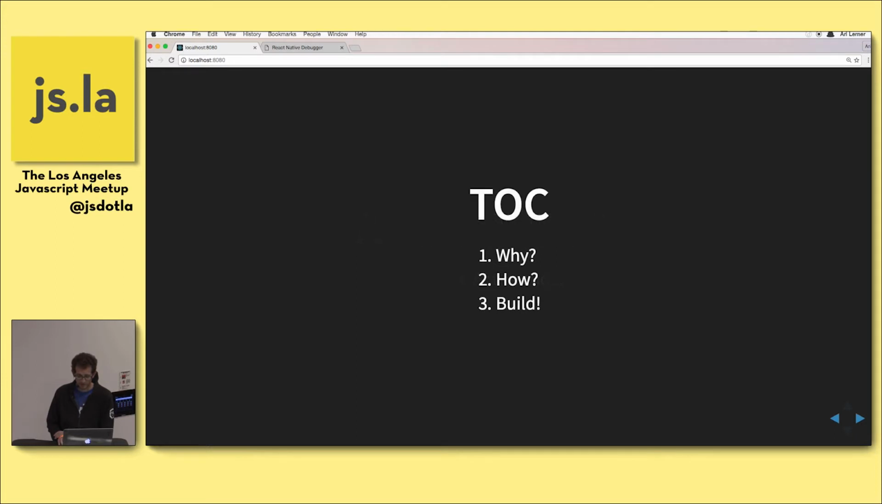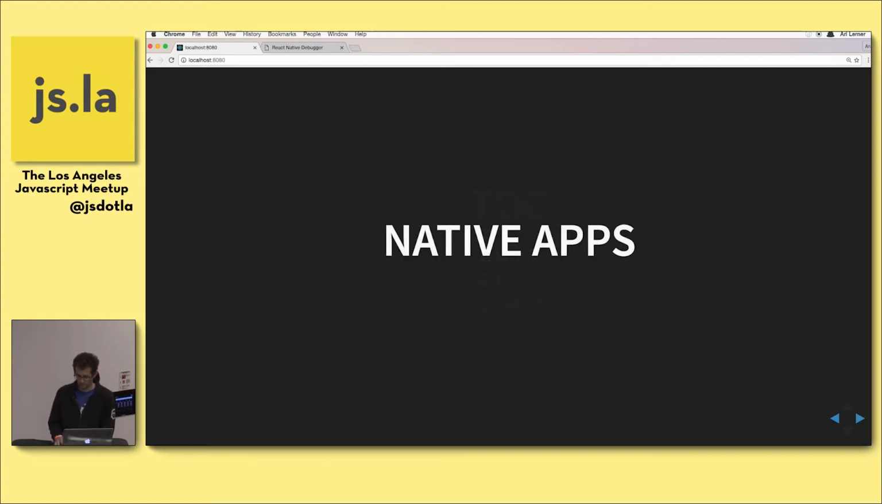Alright, so yeah, so we're going to talk about how we're going to build a mobile shim to React Native app.